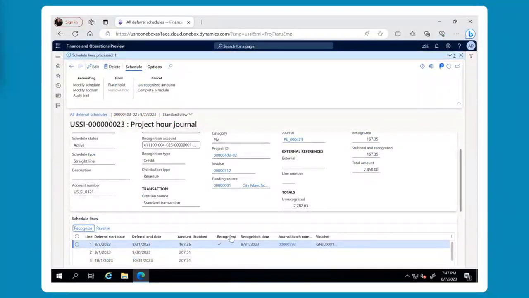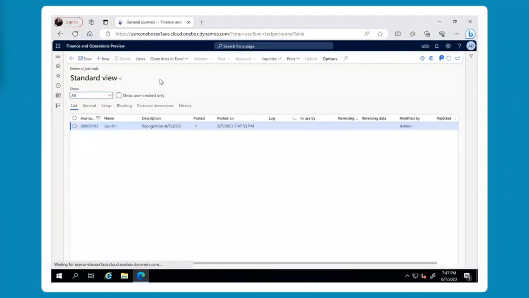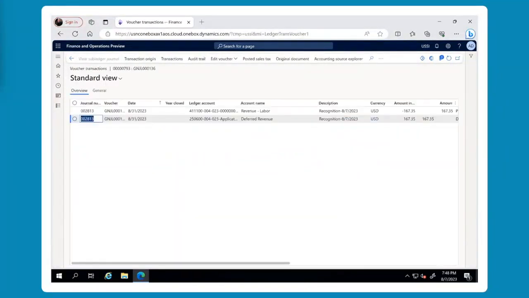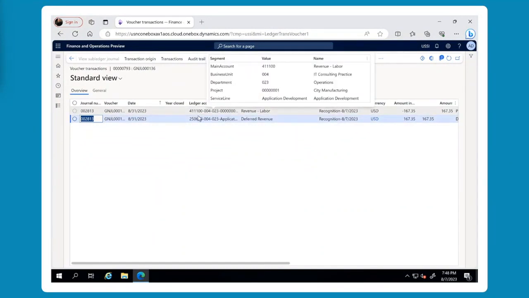Now that's been done, we can take a look at that journal batch from the deferral schedule. We can take a look at the lines, and we can go to the voucher here, see what our posting looks like. So in our case, we had deferred revenue, and then our revenue labor accounts were impacted here.